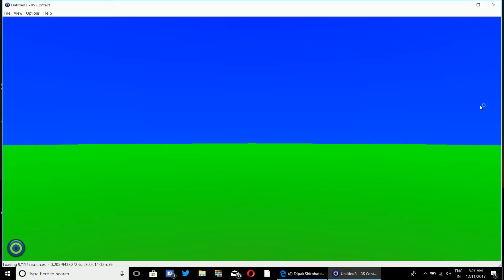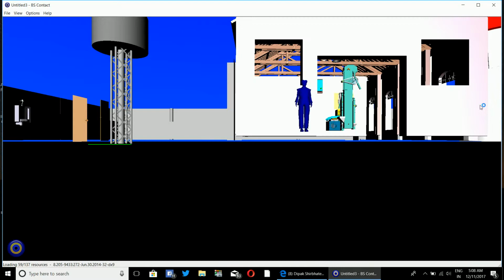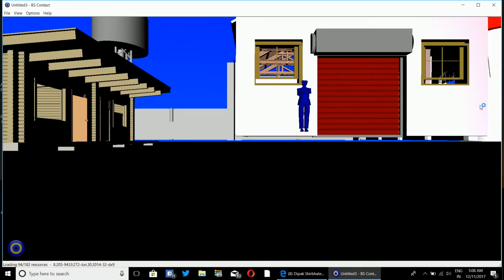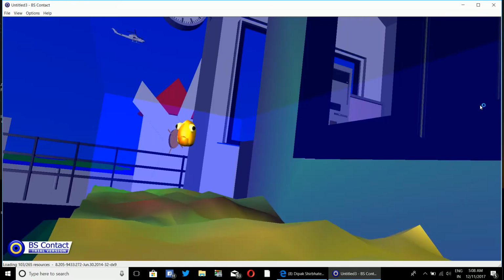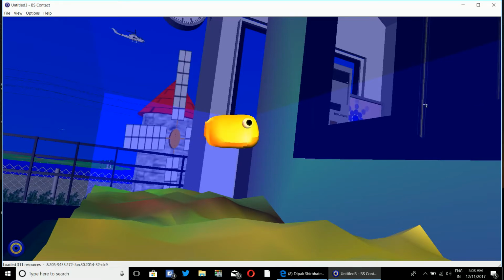So this is the project file. It is getting loaded. I have carried out the entire project in VRML. VRML stands for Virtual Reality Modeling Language. This language was developed in the year 1997 and it was discontinued in 2002.